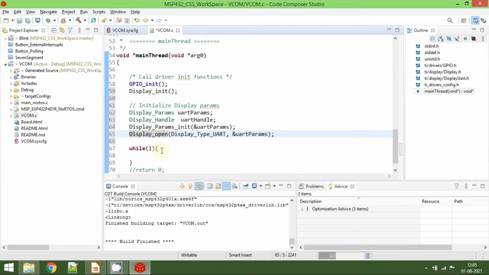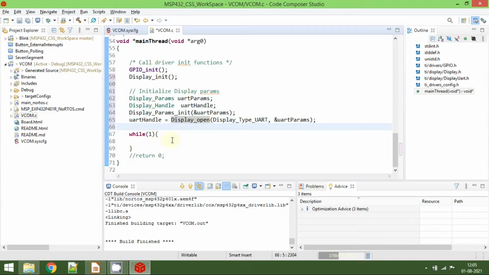So we are going to assign this to a handle. So that is the ERT handle. Copy this. Okay, is equals to. So now we have initialized the parameters, and also we have opened the connection as a display type ERT. Now we can use the printf statement directly to print some statements onto the console. So for that, what I am going to do, go to the while loop.